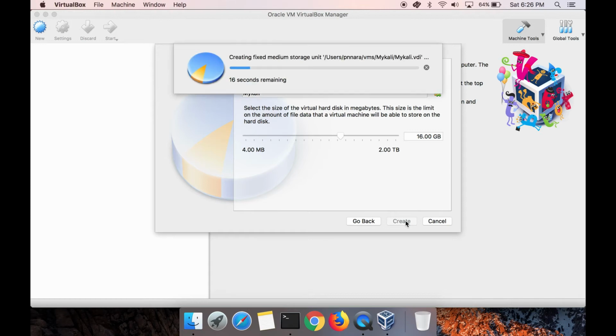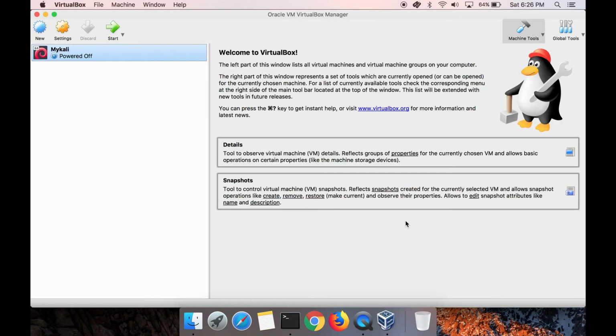So once that's created, the next step would be actually your virtual machine gets created, but it's still empty. So you need to attach an ISO file, the Kali ISO file, to it, and run the Linux installation. So your ISO gets burnt into this VDI image, VDI file.